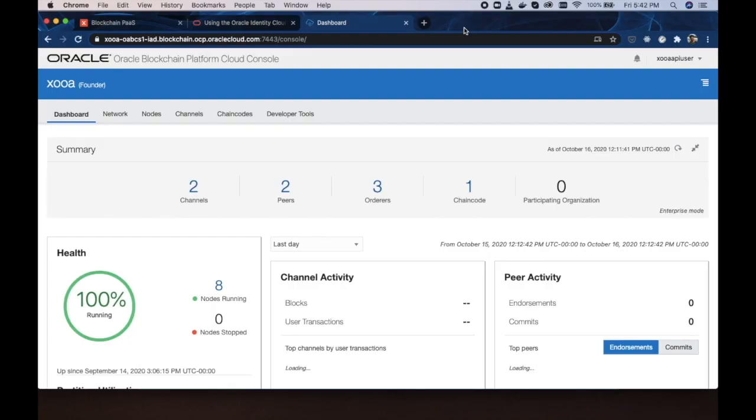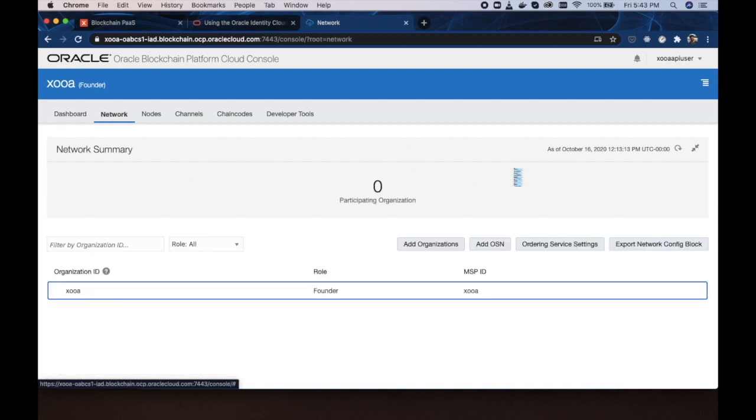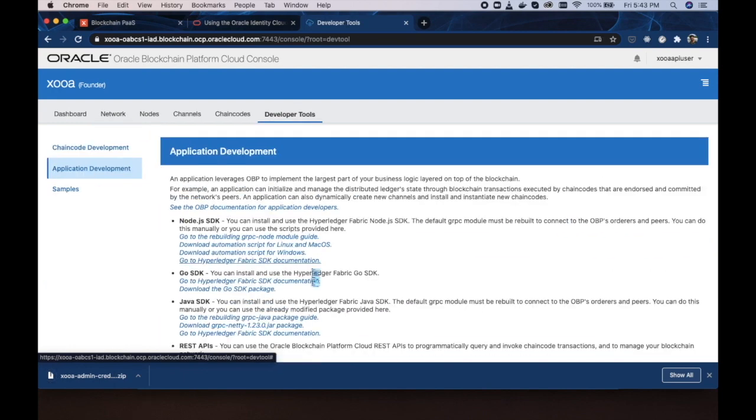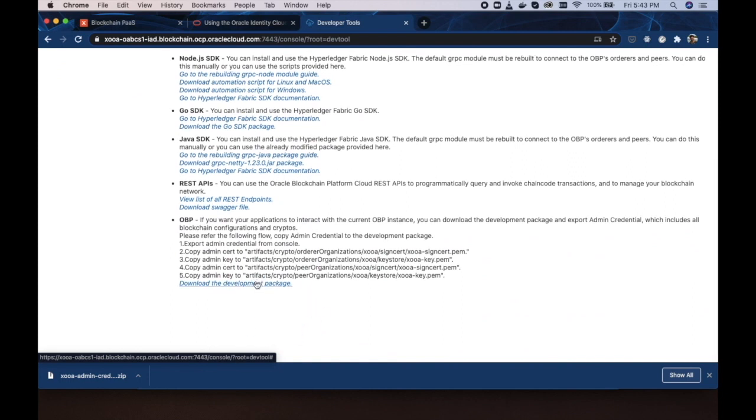Let's dive in. To begin integrating your Oracle blockchain network with Xooa, you'll need to download the proper files from the Oracle blockchain platform. As you can see here, I've already created an Oracle blockchain network with 3 orderers and 2 peers available. To proceed, we'll need to download the admin credentials. So we'll go to the network tab, and from our available organization, we'll select export admin credentials. Following this step, we'll go to the developer tools tab and select application development, where we can download the development package at the bottom of the page.